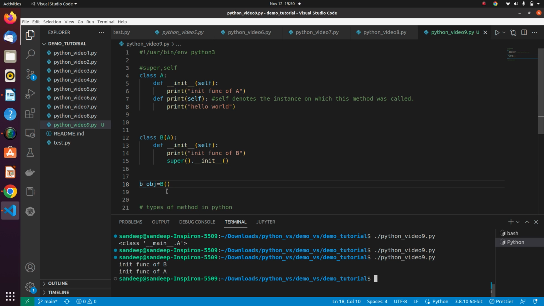So we know whenever we create any object of a class, the init function is called internally by Python, and we need not explicitly call this init function. So here init function of B was called. If I talk about how the control flow happened here, when we created an object, it went to this class and it looked for the init function.